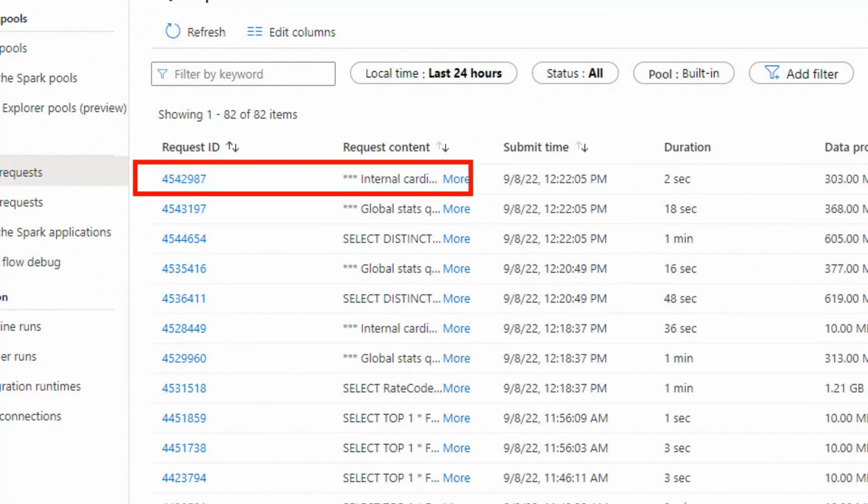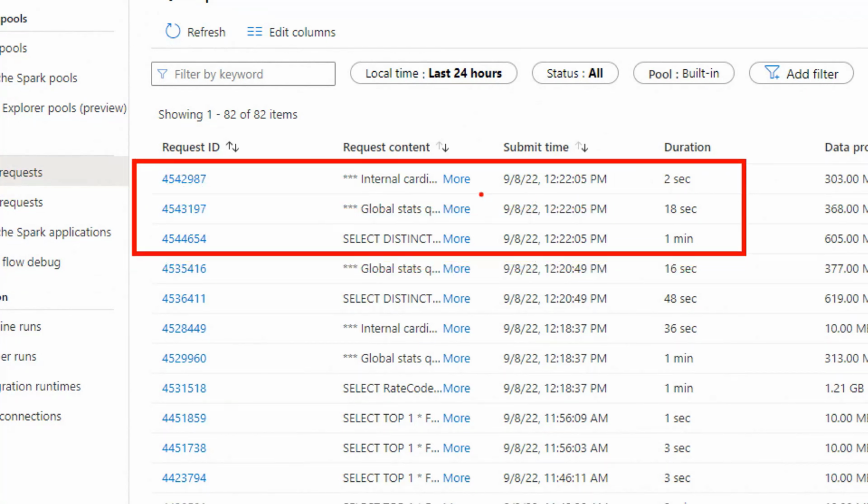We can confirm in the history of executed queries that actually internal cardinality estimation and global stats creation triggered indeed. So the next time you execute this query, there will be no stats creation, recreation, and internal cardinality estimation will not trigger because we already calculated it, and it will be just reused.